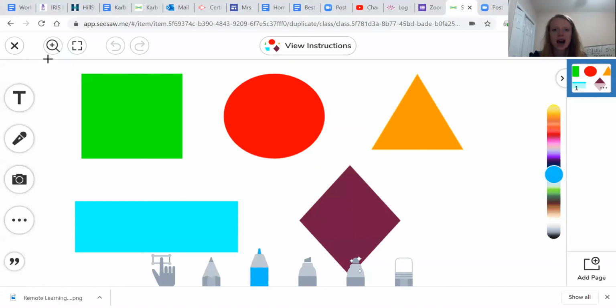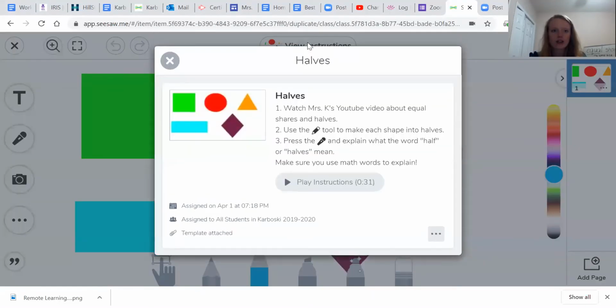Okay. I need to look at the instructions. I'm going to click right here, View Instructions. It says, watch Miss K's YouTube video about equal shares and halves. If you're hearing me right now, you'll have already done that step. Use the drawing tool to make each shape into halves. Press the microphone and explain what the word half or halves mean. Make sure you use math words to explain. And if reading that is tricky for you, I read it to you also, and so you can click this little triangle right here to play the directions and you can hear me reading them to you.